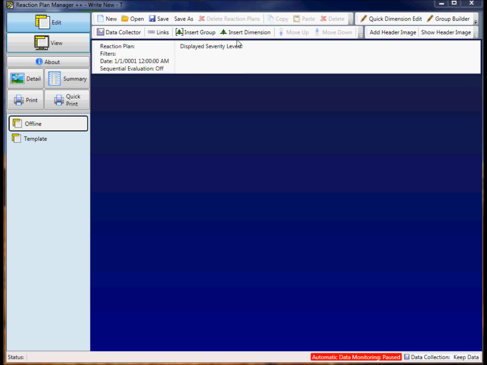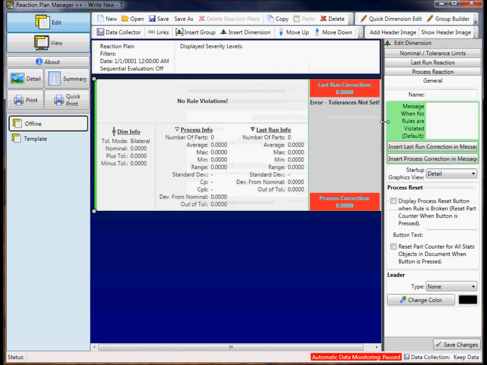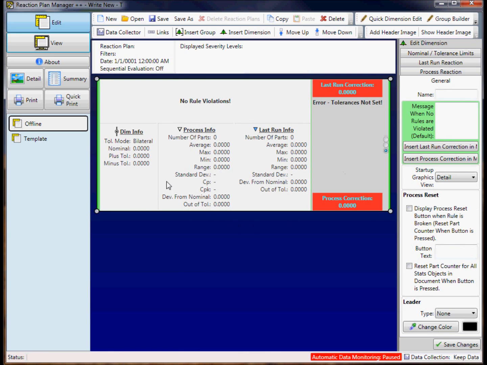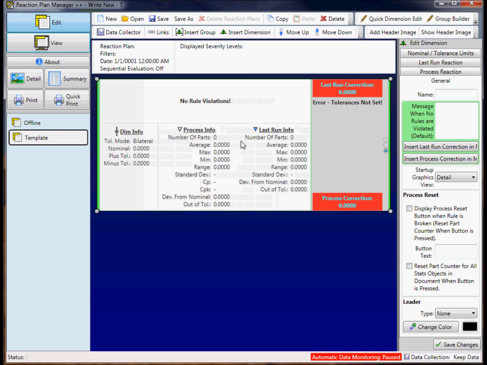So I'm going to go ahead and insert a dimensional item. Use this button up here to insert the dimension. I'm going to slide this window over so we can actually see the dimension. Okay, I've inserted a dimension. I've not configured it yet, but I've inserted it. Now if I click on the template reaction plan, notice I now have a dimensional item here. So whether I'm in the offline or template, I can go ahead and make modifications to this dimensional item.